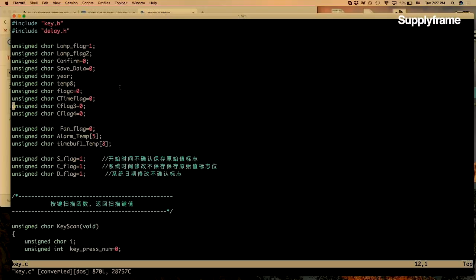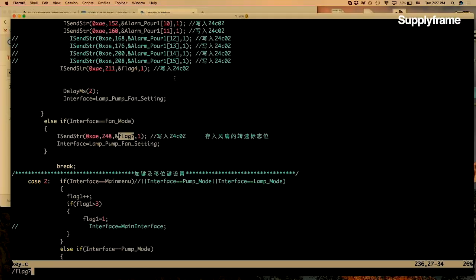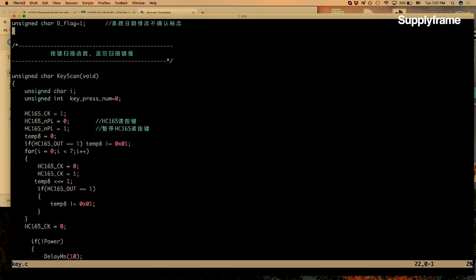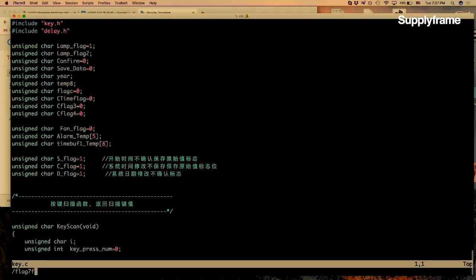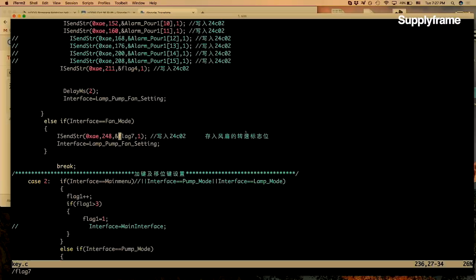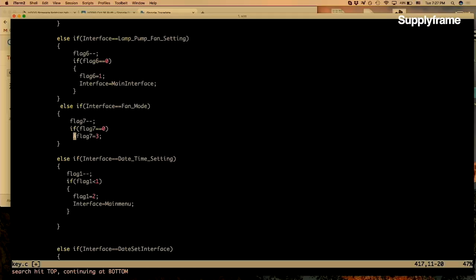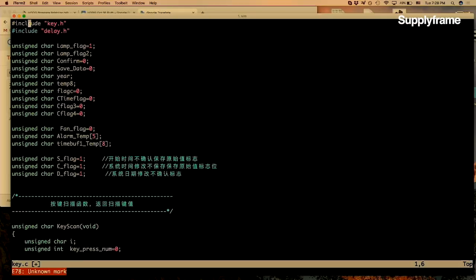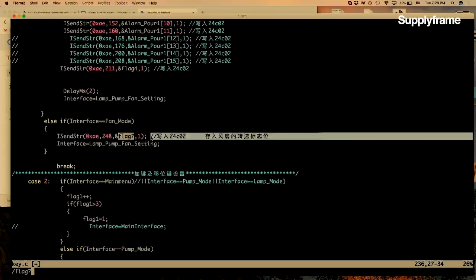Cool. Flag 7. I want to show you something at the beginning of the key file, I think. Nope, maybe that's something else. Flag 7. So we're just going to search for flag 7 and see what we can find. Whoops. Let's get back to the beginning here. I'm sorry, failing at Vim. Flag 7. So here, there's something going on with flag 7, and we can translate what that says.